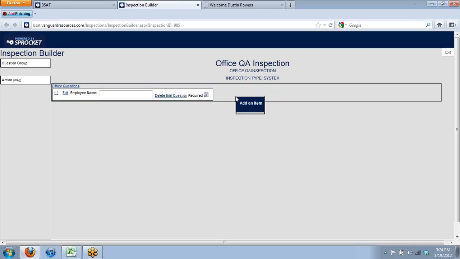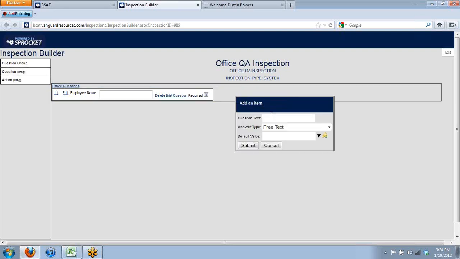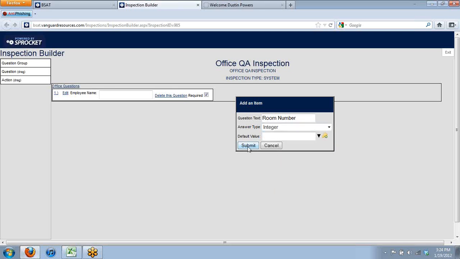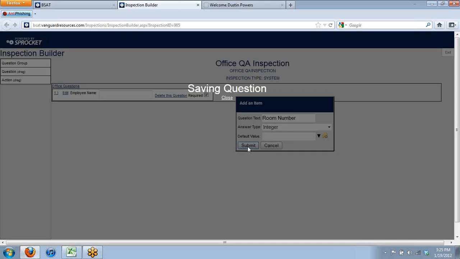The next thing I'm going to add to it, I'm going to drag another question over and drop it, is going to be room number. I want to know what room they were checking. And then here, for the answer type, I'm going to put integer. Now, an integer is a number, but it's a non-decimal number. Double is going to be a decimal number, so if you wanted to do 1.2, that's a double. However, I know room numbers are not done in decimals, so I'm going to tell it an integer. Now this prevents them from typing anything abnormal like RM203 instead of just 203, which will help a lot in reporting in the future.